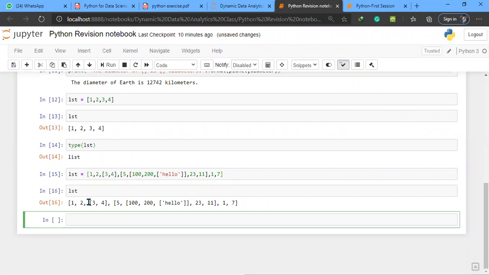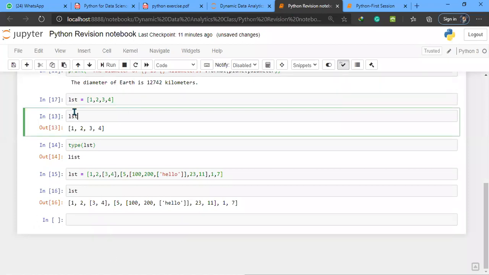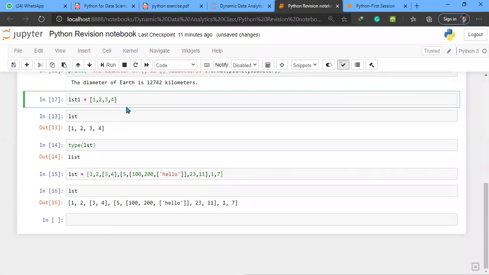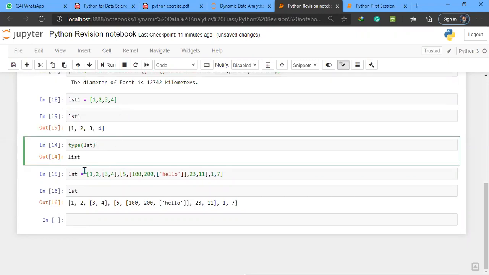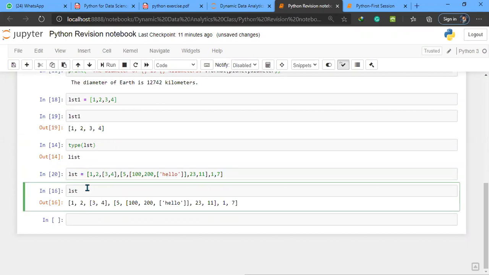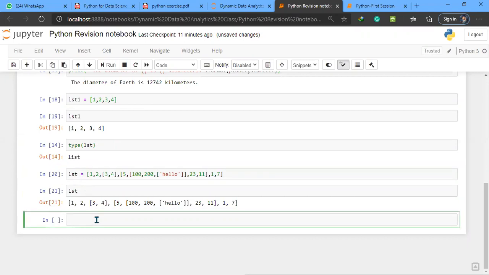So for example, in our list, let me run this list up here again, or maybe rename it to list 1, so that we may not get confused. Okay, so we have our first list, then we have our second list down here. So I'm going to start by indexing our first list. So for example, we wanted to obtain the value 2. So to obtain the value 2, we were to do some list indexing.